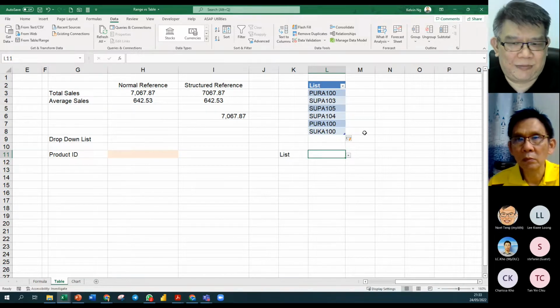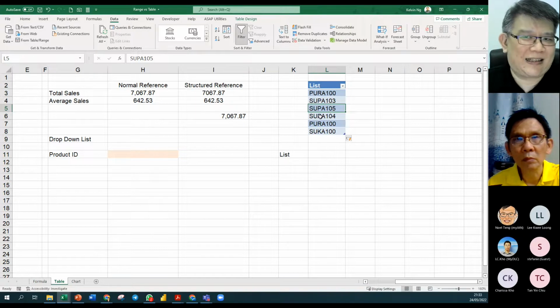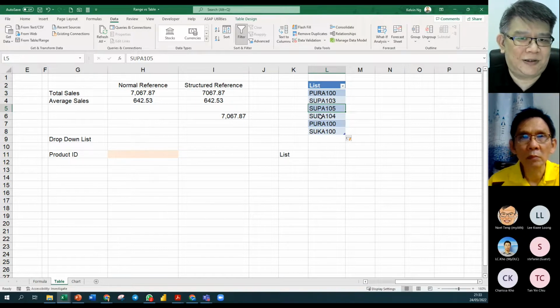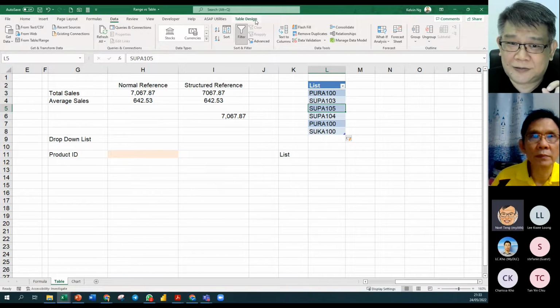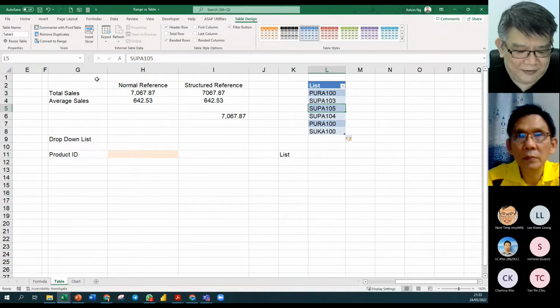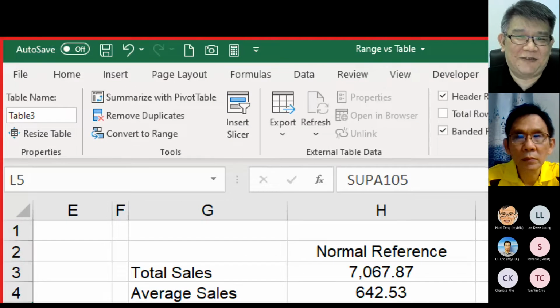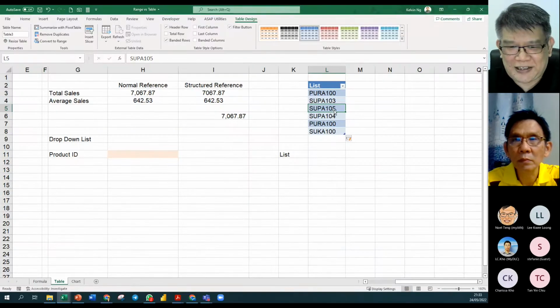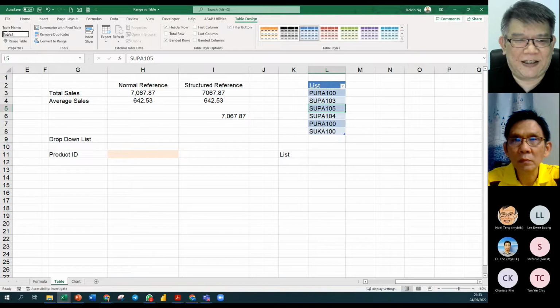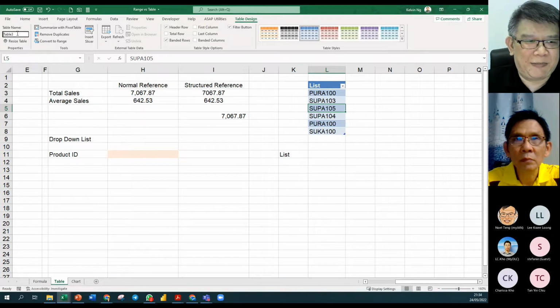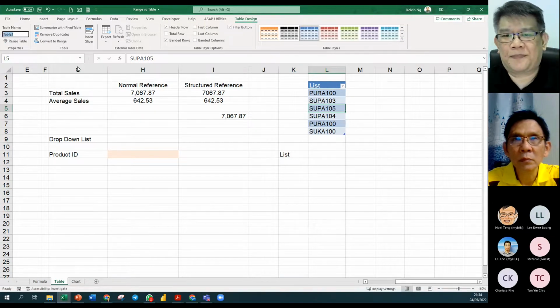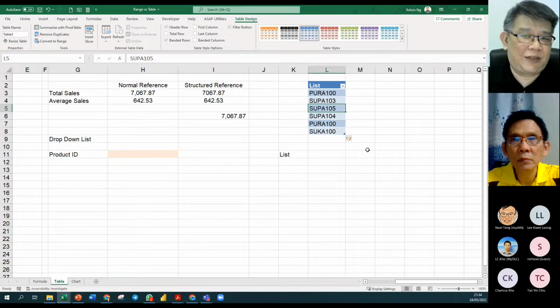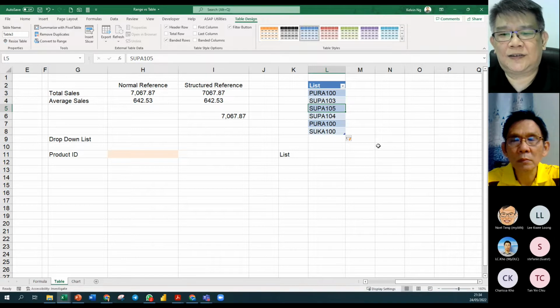But when you have a table, you notice this is my 3rd time creating a table. So what do you think is the name? Let's give a wild guess. Table 3. I told you, Microsoft is very predictable. So if you click this table and you just give a name to it, you can name anything you like over here. By default they give you table 1, table 2, table 3, table 4, and so on.